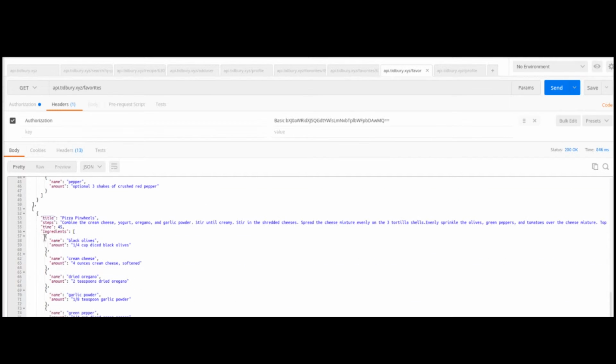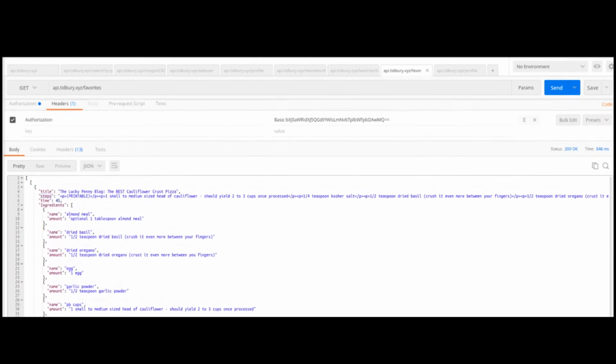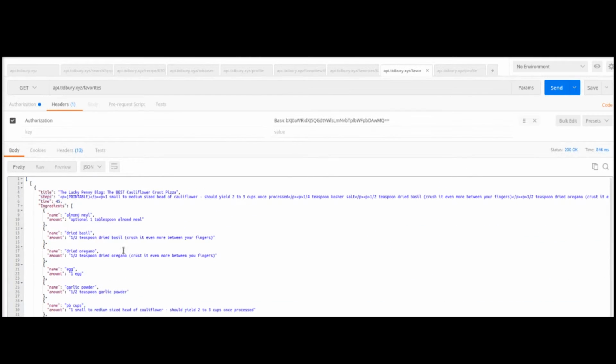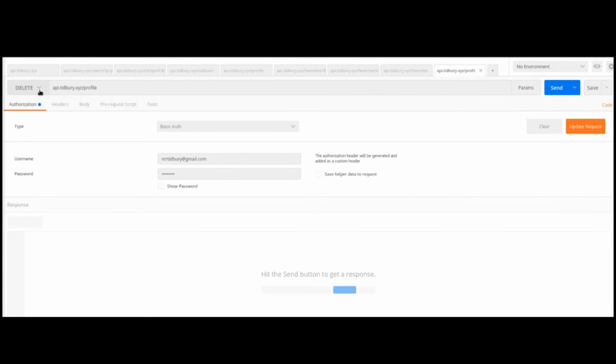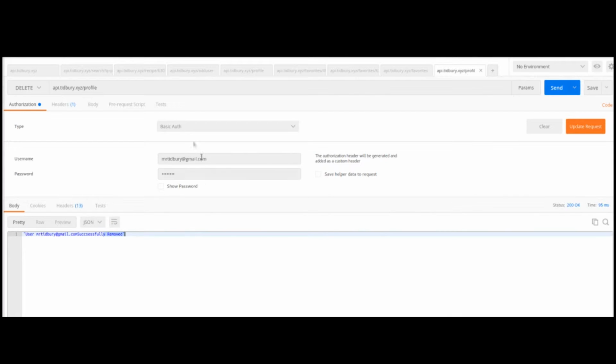So as you can see here, you've got the two recipes in my favorites, and the last thing I can do is delete my profile. So if we just go delete here, send, user's been successfully removed.